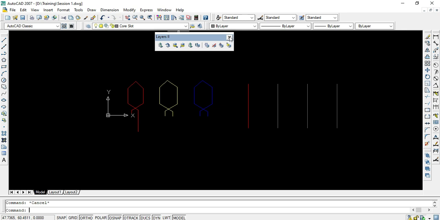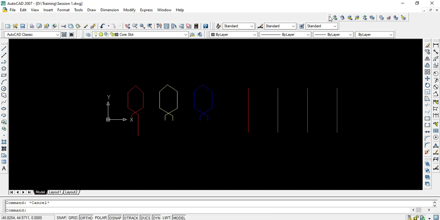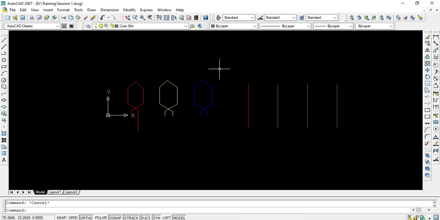Accordingly, you may use these Layer 2 properties like match, isolate, unisolate, layer off, layer lock, and layer unlock. You may try this and practice it. After practicing, you will get an exact idea about it. Whenever we draw different drawings as per your imagination, you may use such properties and instructions to execute your drawing. By using such instructions, the drawing becomes much easier.